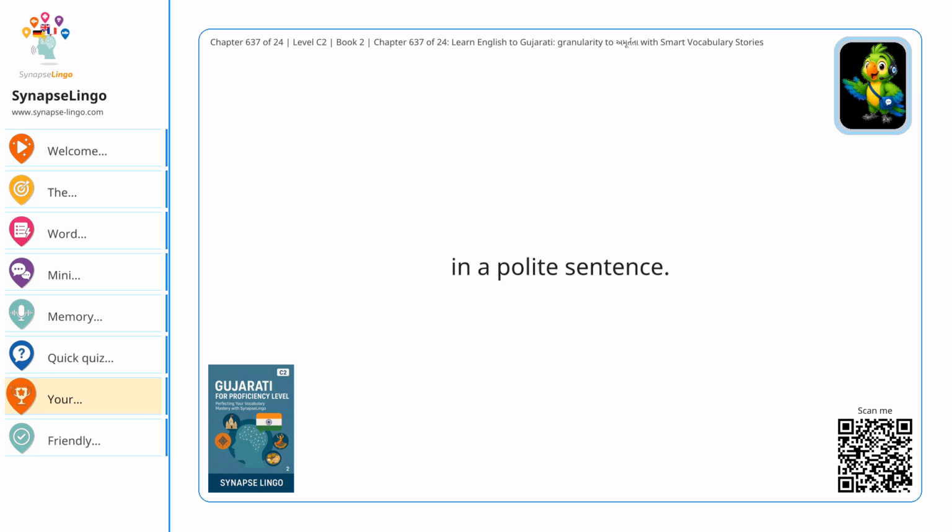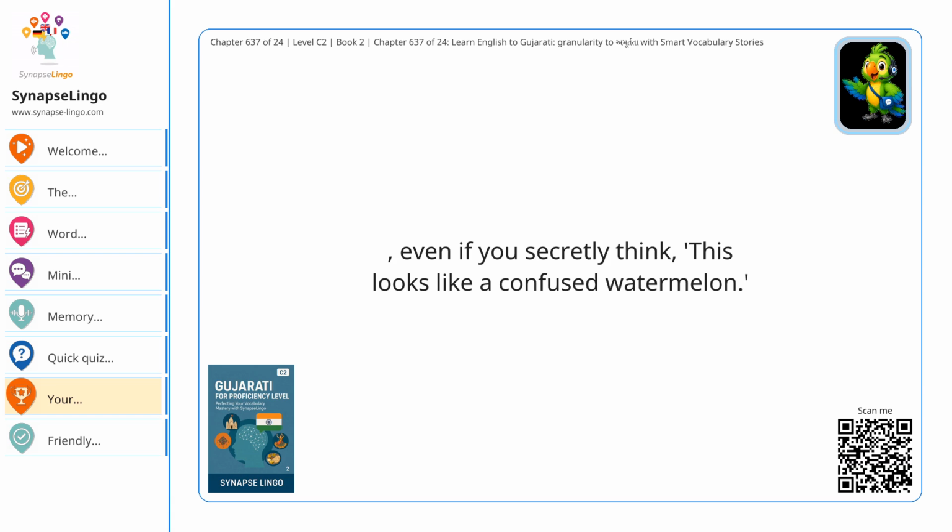Explain a difficult term by using સંદર્ભીકરણ. Organize your desk mentally and say વ્યવસ્થિતીકરણ. Look at a modern painting and bravely say અમૂર્તતા, even if you secretly think, this looks like a confused watermelon.